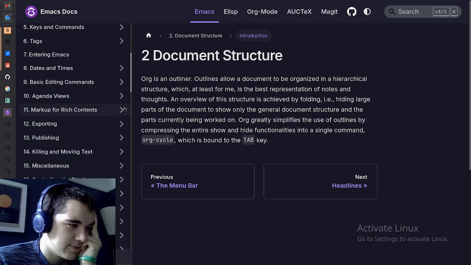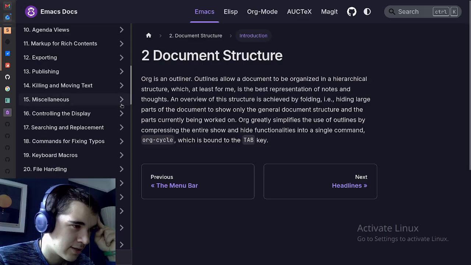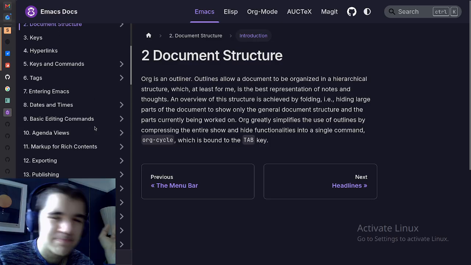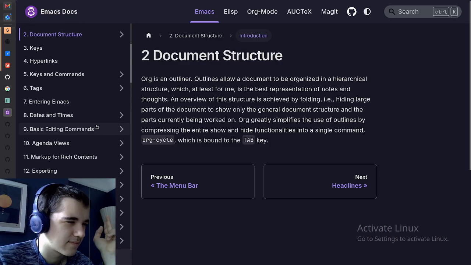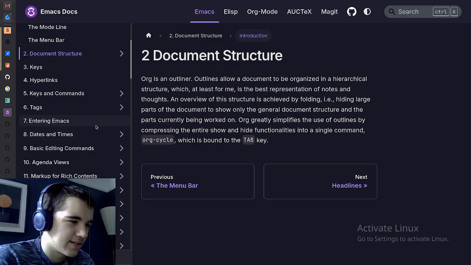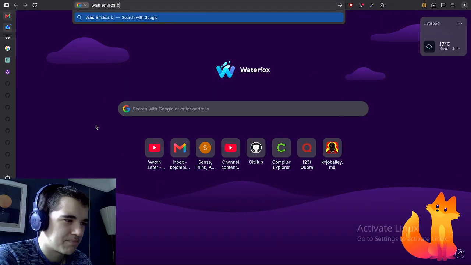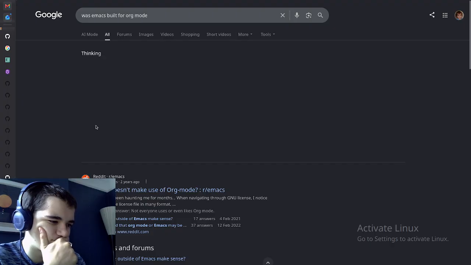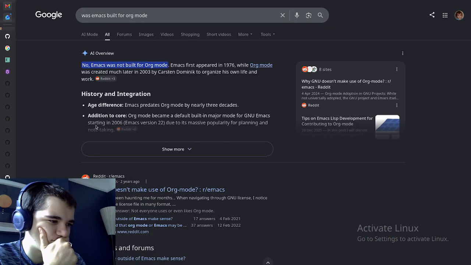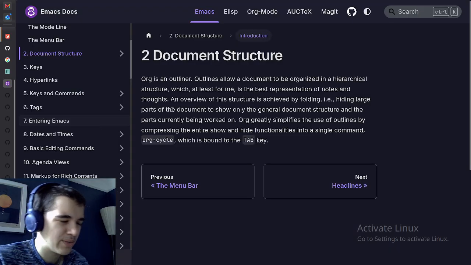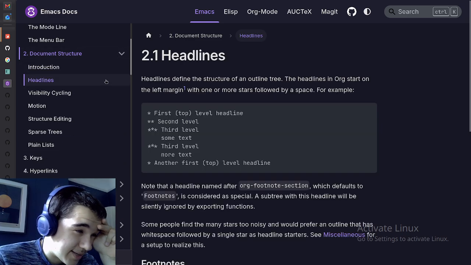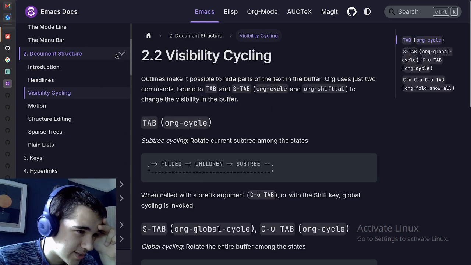Is this like an org mode guide? I want to look like how to use Emacs. Was Emacs built for org mode? Now I'm actually quite confused. Was Emacs built for org mode? Yeah, no. So why? Oh my, headlines. This is literally org mode. What the fuck?